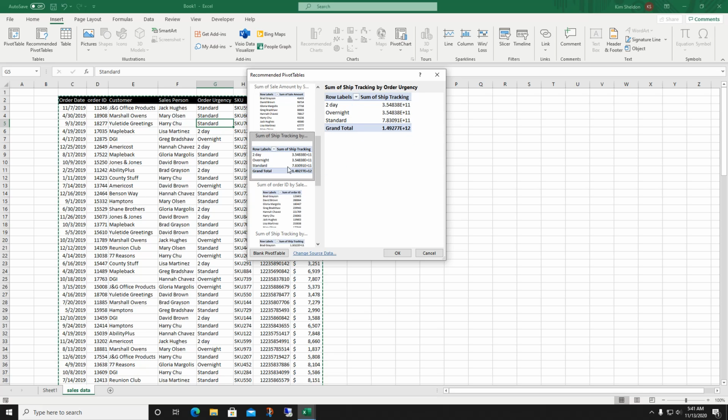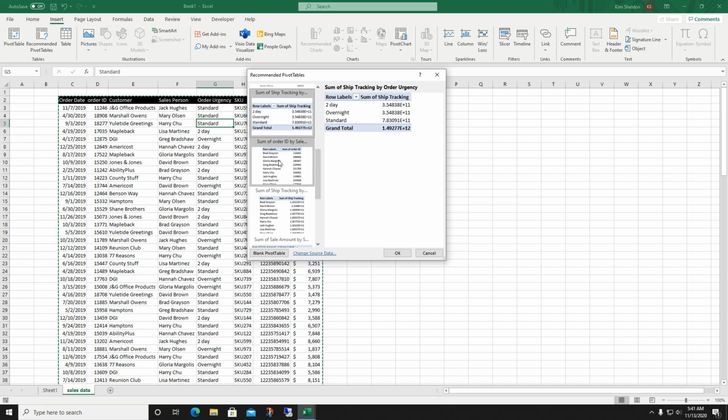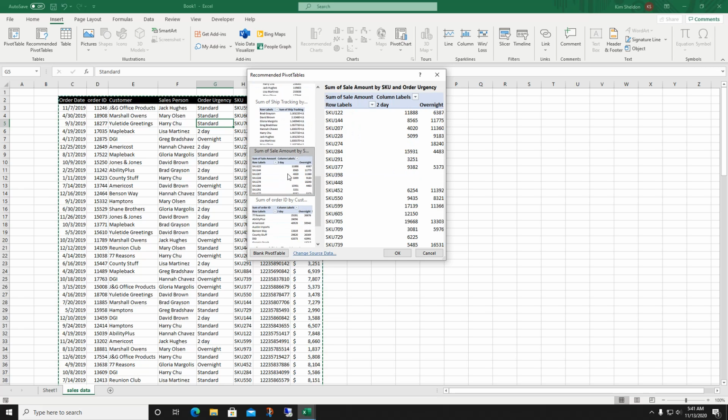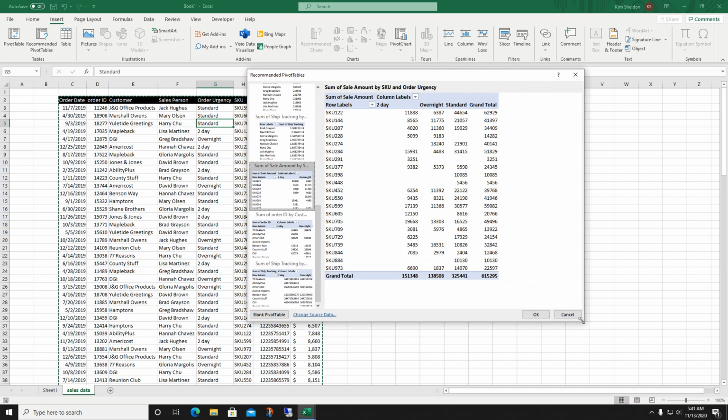What's this one? Tracking by order. That's interesting. Let's see, what's this one? That's the order IDs. That's a different thing. Show by tracking by salesperson. Here's sum of sale by SKU. That would be an interesting one too.